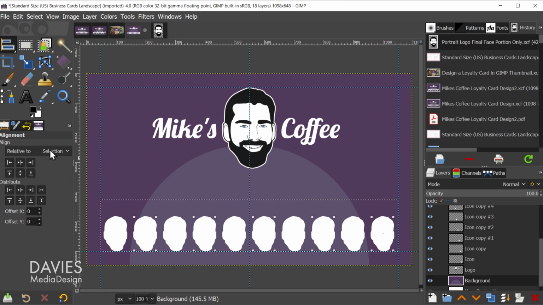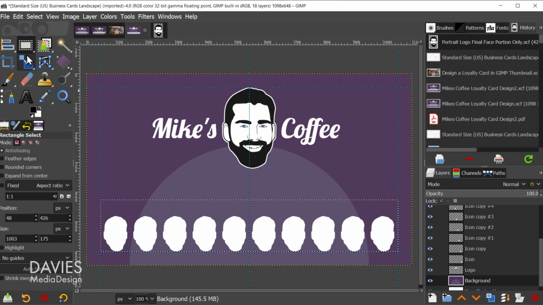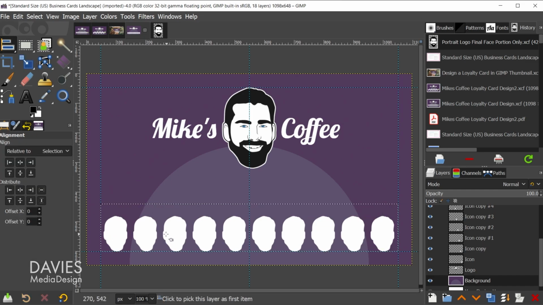You're going to keep this set to relative to selection, and assuming that your selection's a little taller here, if not, you can always come over here, click on the selection area with your selection tool and drag this up, or if you want it smaller, drag it down. But come back, grab your alignment tool. So we're going to shift click every other one.